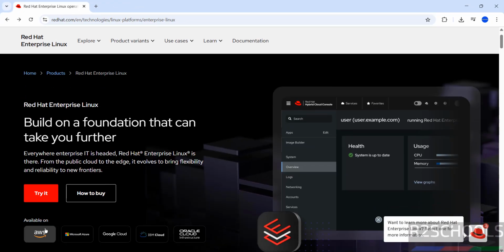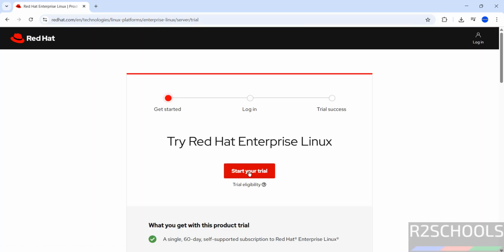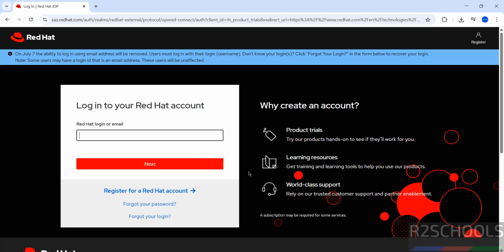Also see here, it is available on these cloud platforms: AWS, Azure, Google Cloud, IBM Cloud and Oracle Cloud. Okay, click on try it. Click on start your trial. Then you have to provide the username that you have registered. If you haven't registered, just click on register for Red Hat account. I have already registered.